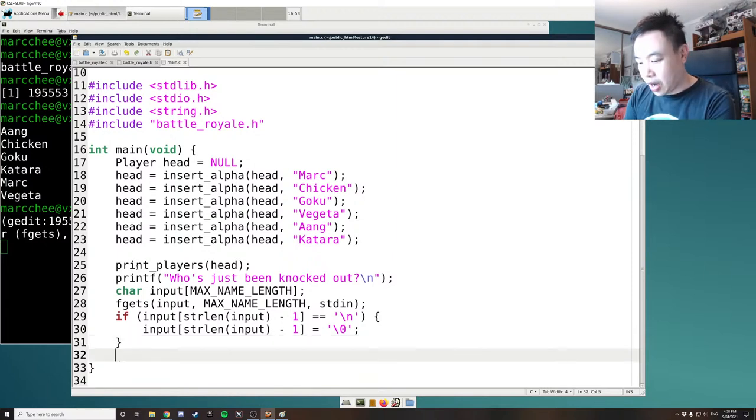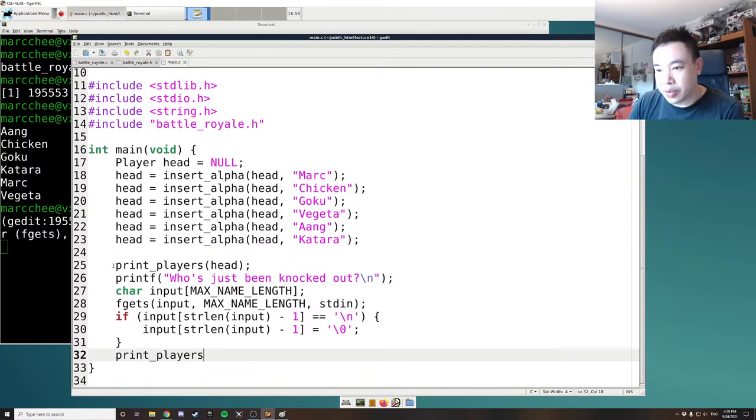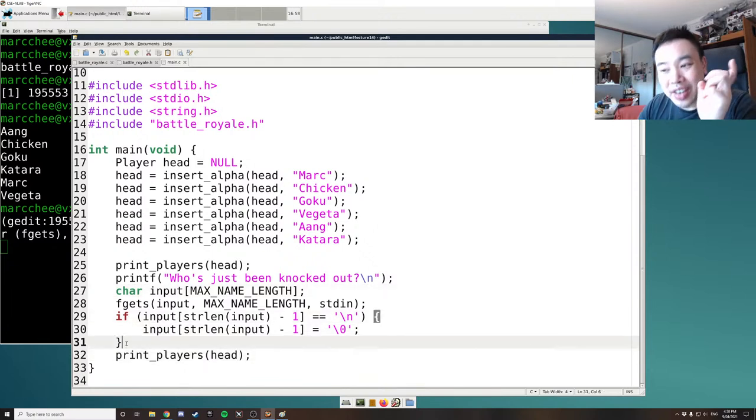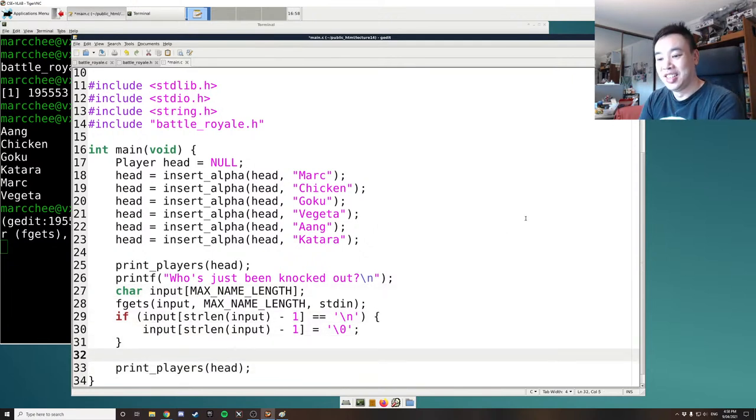Okay, so after that, we're going to print the players again. This is just going to test whether we can look at a list of players, type in someone to get knocked out, and then print out who's left in the list. Oh, we actually have to remove them. I was doing all this stuff on the input and we haven't actually called the remove function.